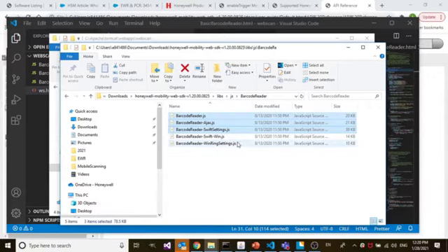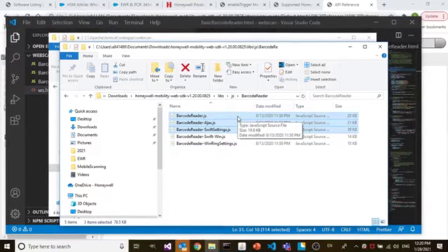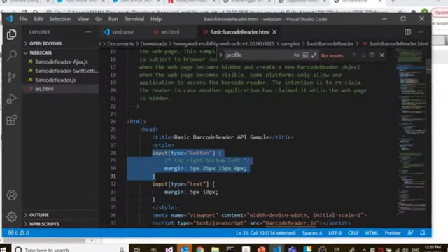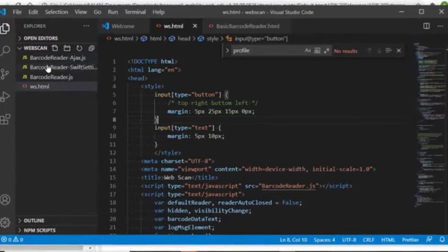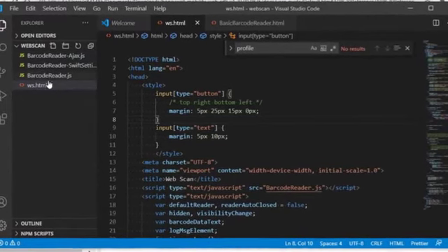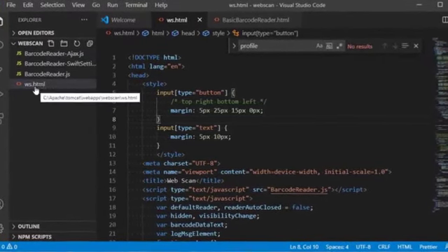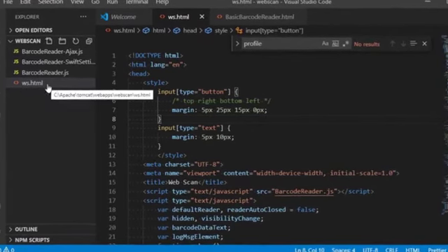So these are the three JavaScript files you need to go together with your web page. As I've shown, I have it over here. You can see that these are three JavaScript files that I included inside this page called ws.html.